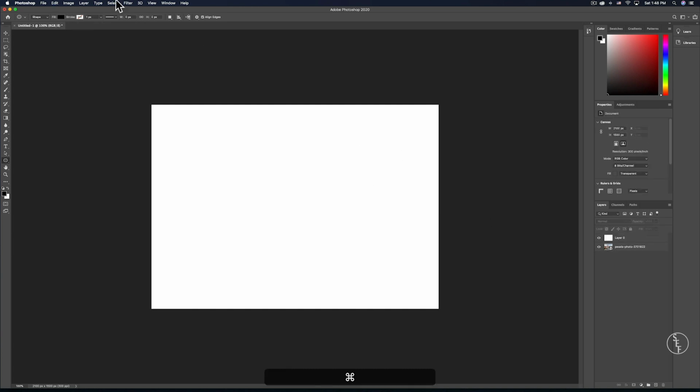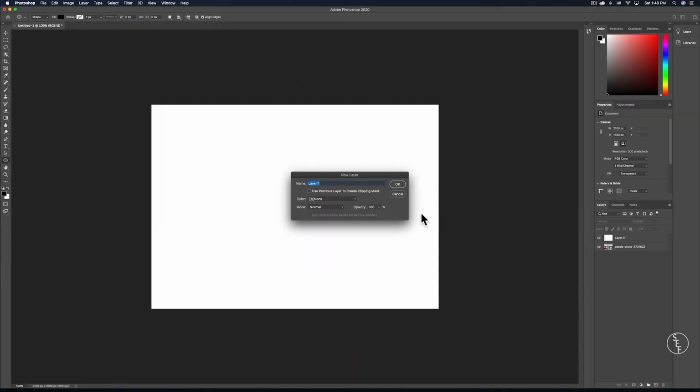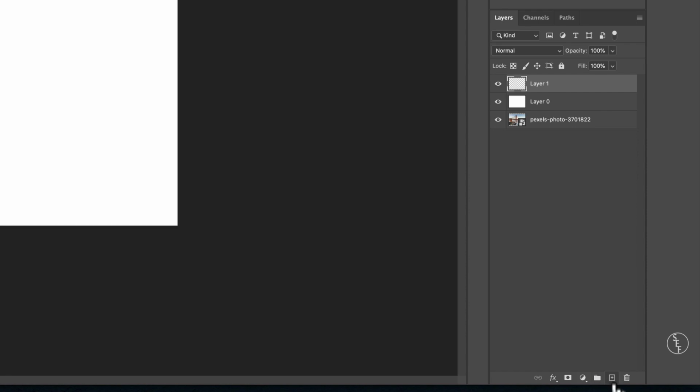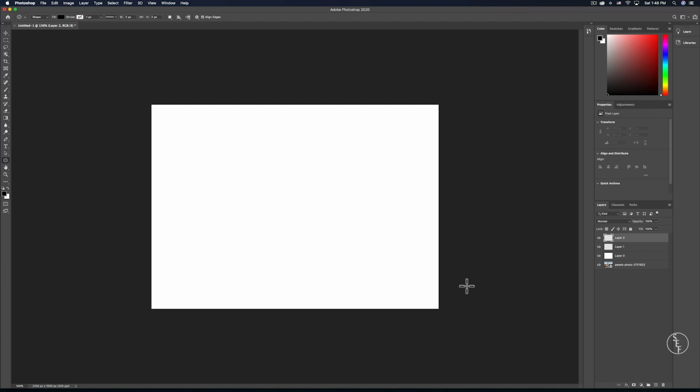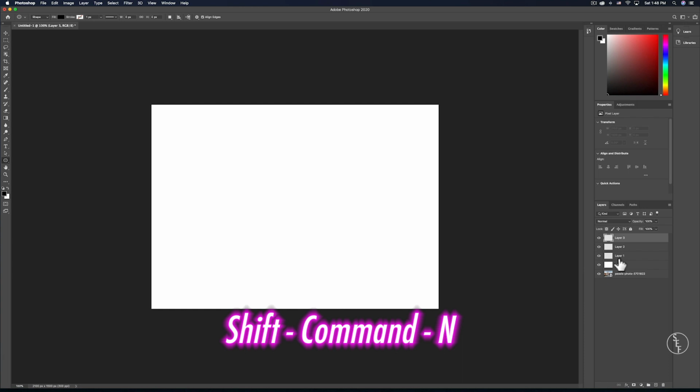There's a couple of ways to add a new layer. You can go up to Layer, New, and select Layer. A dialog box will pop up, but I'm just going to select OK because I can always go back and change these settings after it's been created. Or, down at the bottom right, you can select the square icon with a plus sign in it to add a new layer. Or, you can use the keyboard shortcut Shift-Command-N, and that will add a new layer on top of the background layer and the image layer that I have.